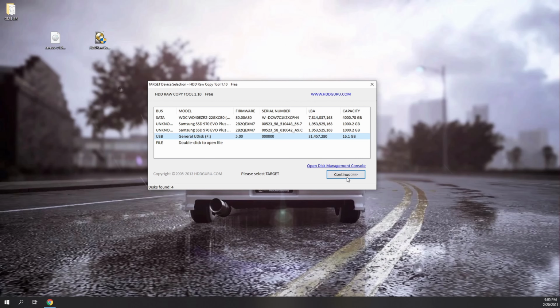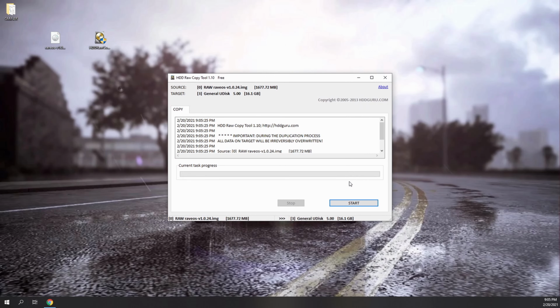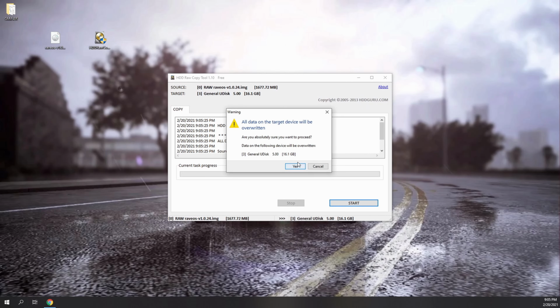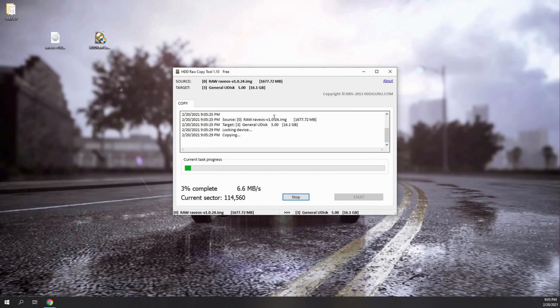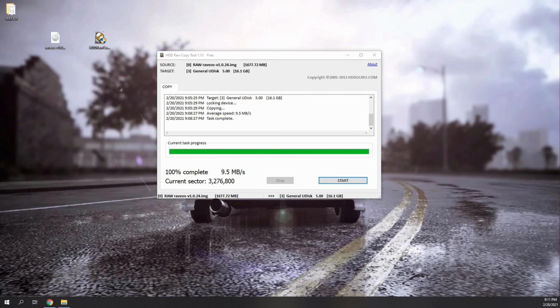So now you're going to click continue and hit start. And yes, this will erase everything on your USB, and it will go through every single sector on the USB. So it's going to take some time to write, but I will be back when it is finished.